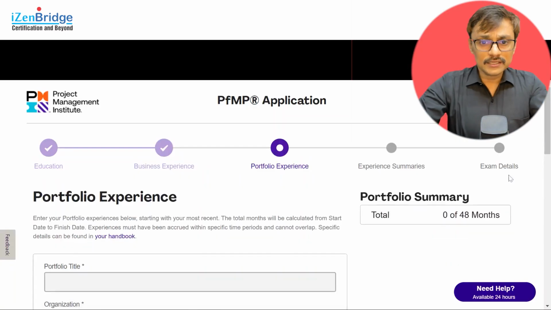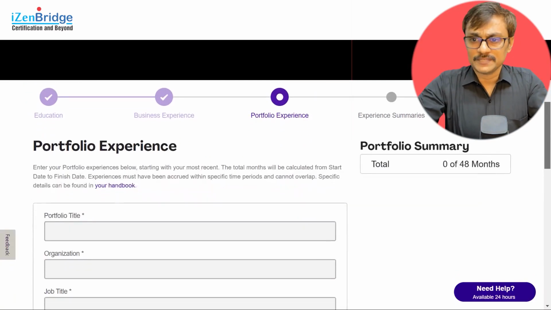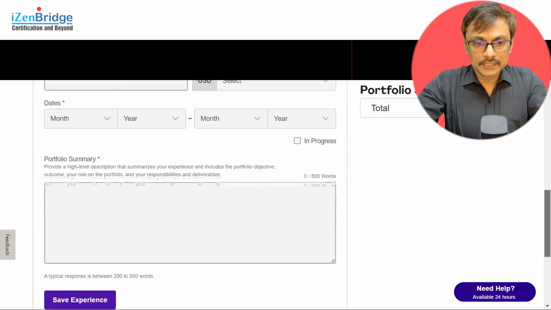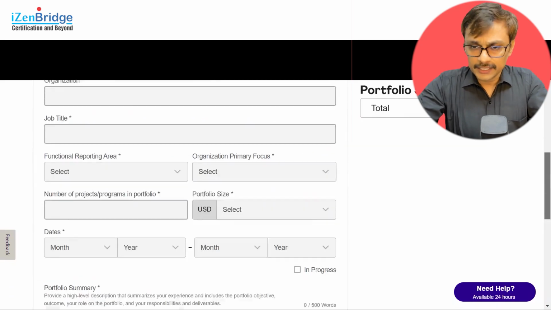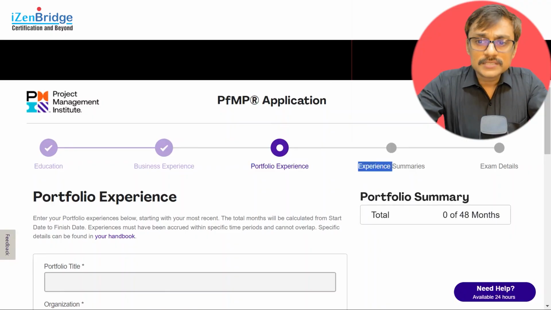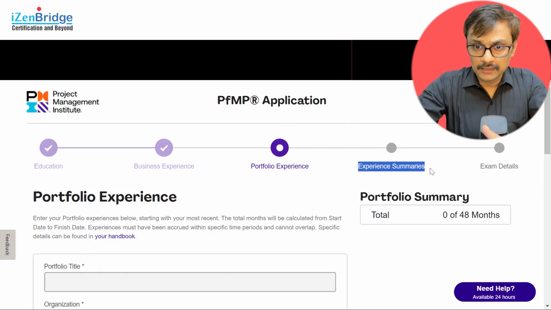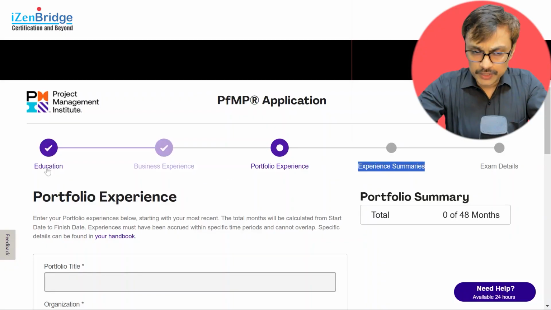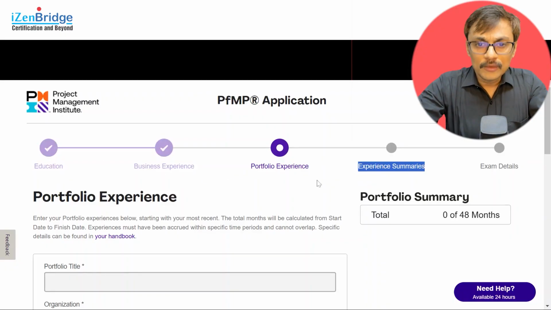Now, once it is done, then you proceed to portfolio experience. Here, the main thing is starting. First is defining a portfolio, and then explaining the experience related details. We call it the experience summary. The experience summary is something which will get reviewed by the panel. Yeah, so that is there. Portfolio experience, business experience and education will be reviewed by PMI before they forward your application to the panel.